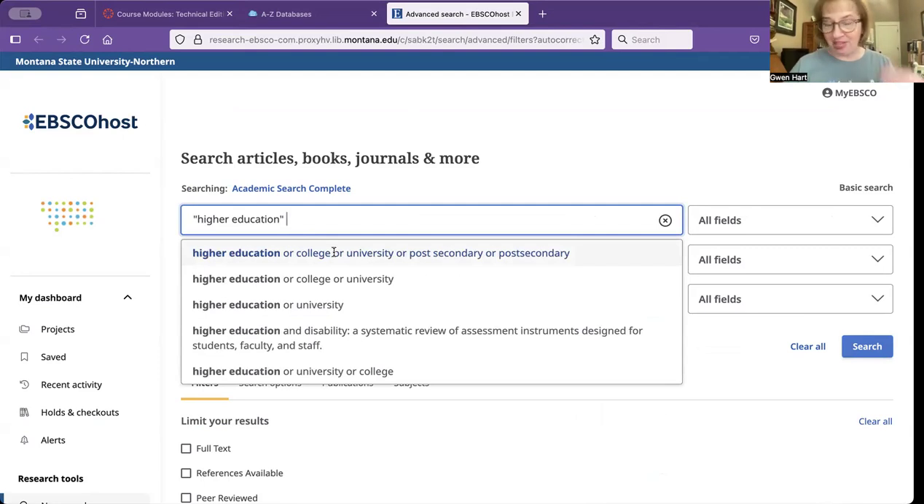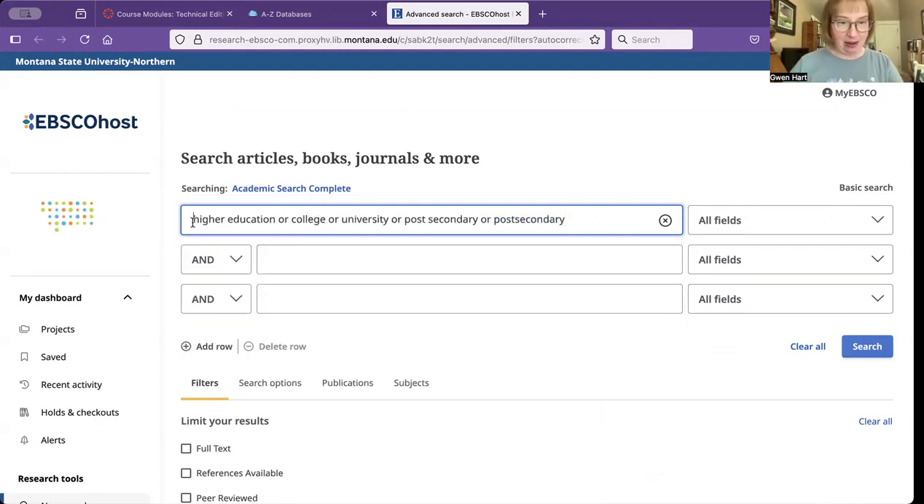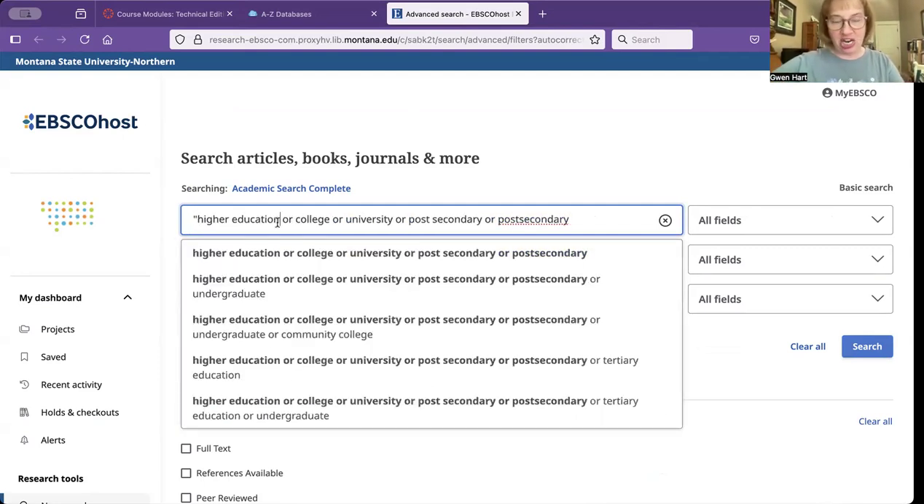Well, it's suggesting some things for me. I like that. I'm going to steal these, but I'm going to change a little bit. I'm putting higher education in quotation marks because if you have 2 or more words that are a phrase, I don't want it looking for anything in education. I don't want to read about kindergarten. It's not going to be relevant to my job. And so anything that's 2 or more words that go together, I'm putting quotes around.